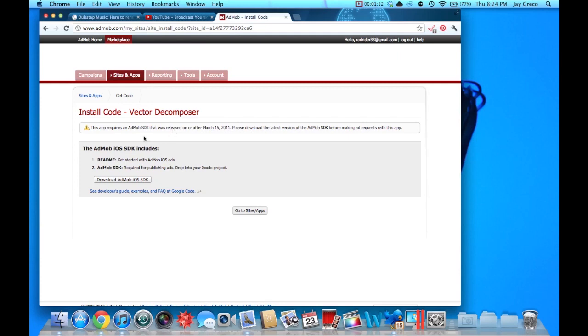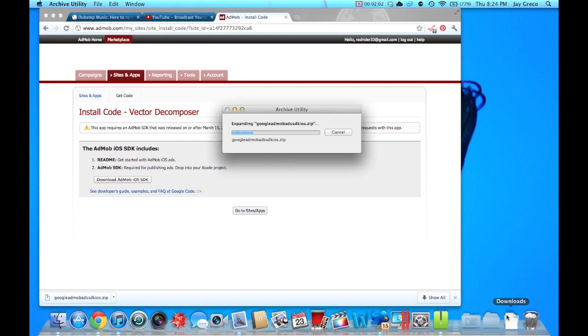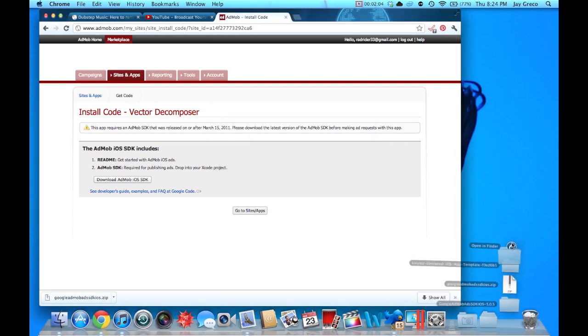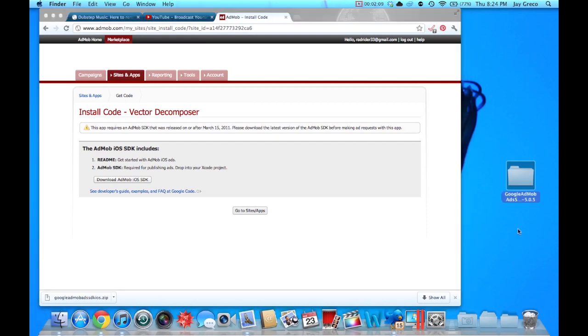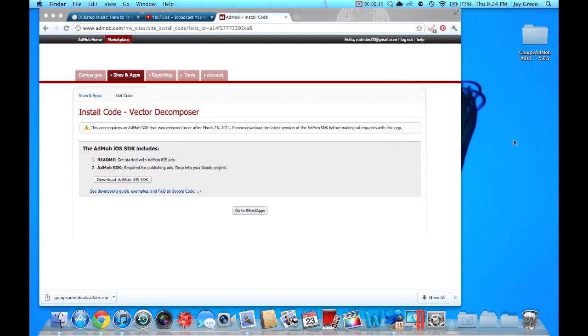And so it says it requires an SDK. Well, that's why you came here to get it. So you're going to download the SDK. And so this should be pretty quick. I'm going to put mine on the desktop. But actually, a better spot to keep it is wherever you keep your Xcode projects, because you're going to need to keep this around. It's semi-permanent. And so it's something you're going to need around all the time.